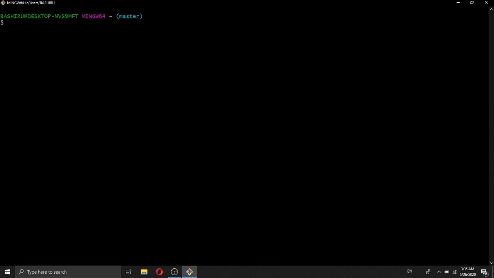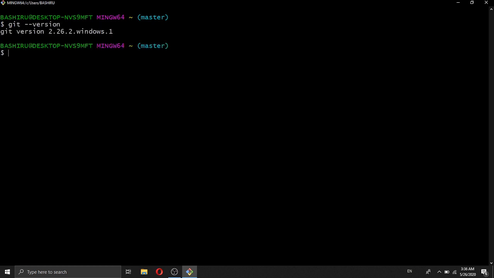So to first of all check the version of Git that has been installed, we have to run this command: git --version, and press enter. So you can see that the version that has been installed is 2.26.2. So this shows that our Git has been successfully installed on our desktop.